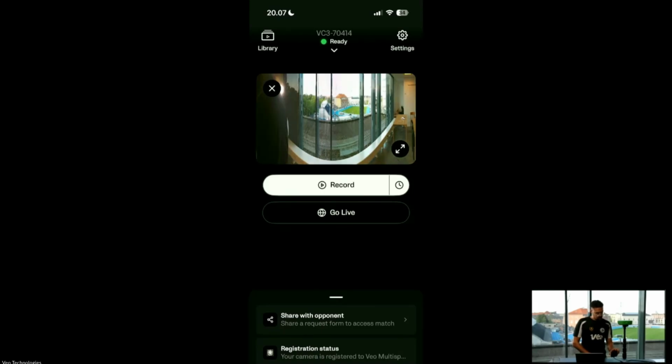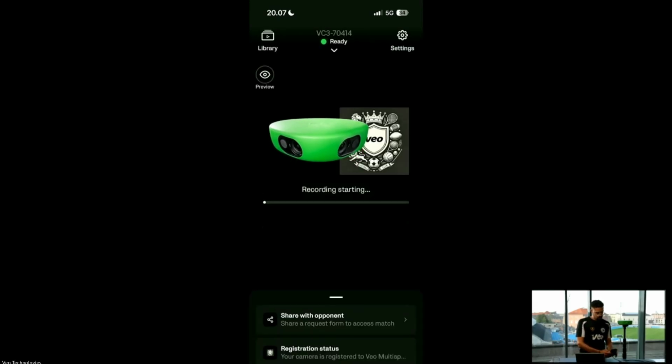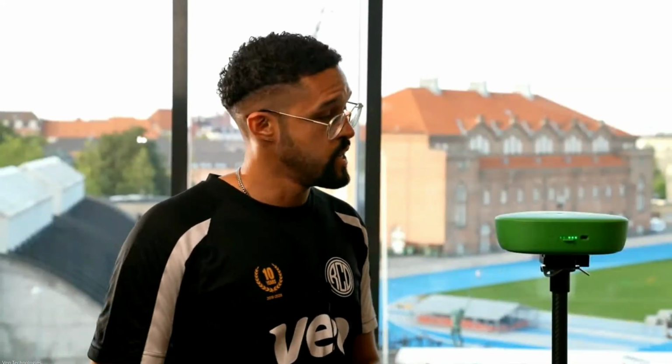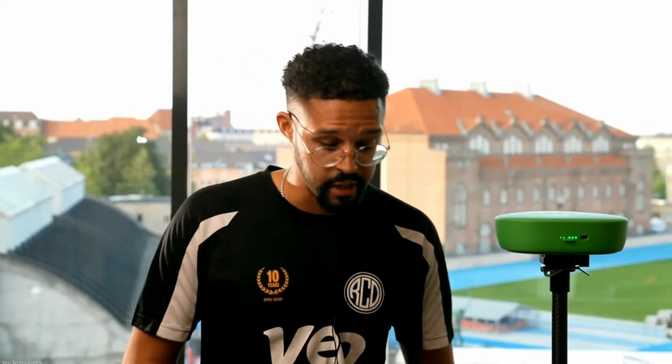So I'll exit out of the preview mode, just like that. Then it's a simple touch of a button, starting the recording. And in a moment, we're recording. So now the camera is recording. If I were a coach, I can now put my phone in my pocket and focus on the game. I can look at my players. I can give commands. And as a parent, I can enjoy the game, right? If I buy this for my kid.